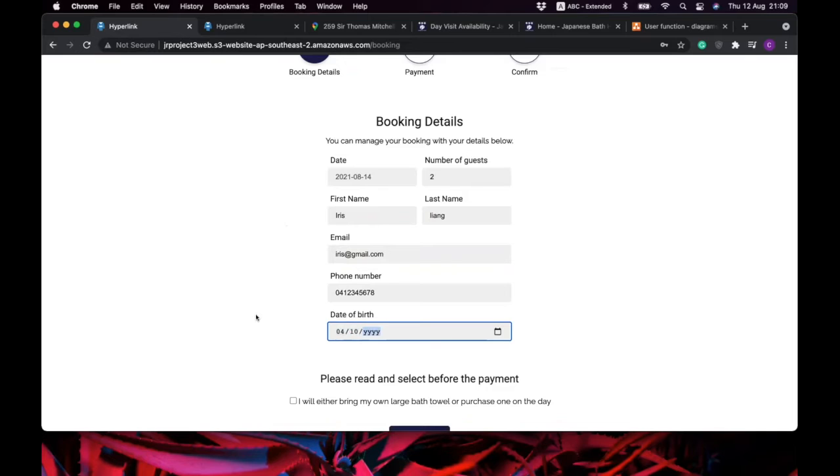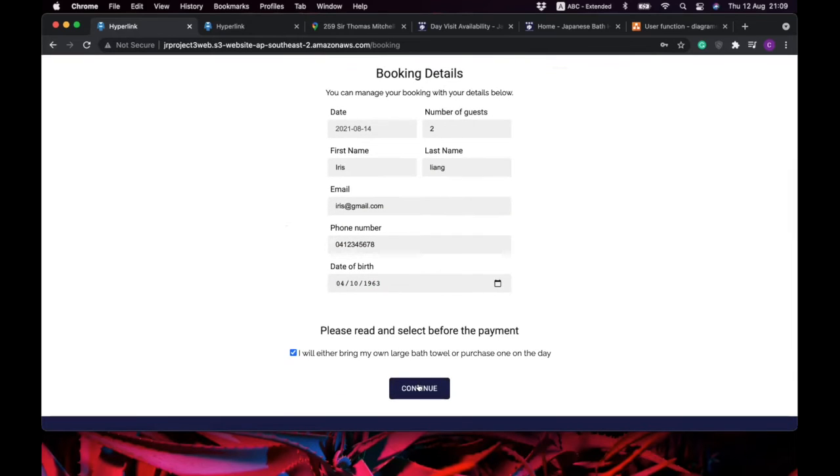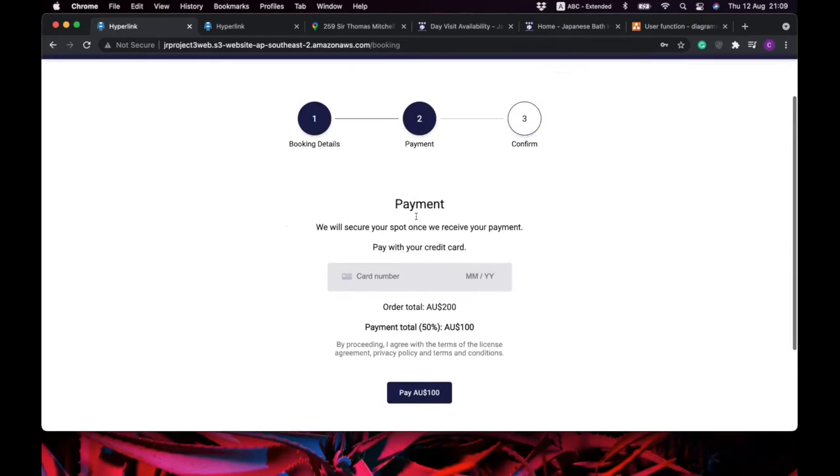So you can see the date of birth is, we provide a date picker for date of birth. Also, you can use the keyboard to enter your date of birth. After all the validations are passed, we'll go to the payment page.